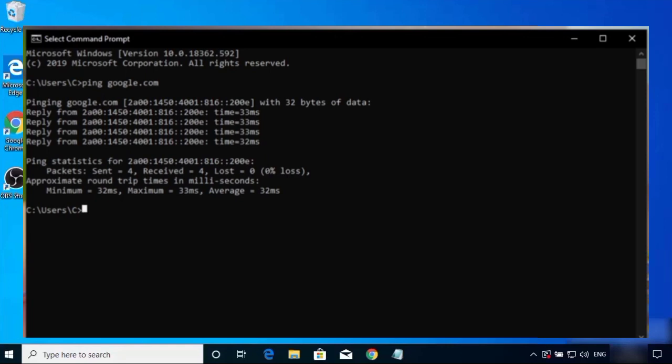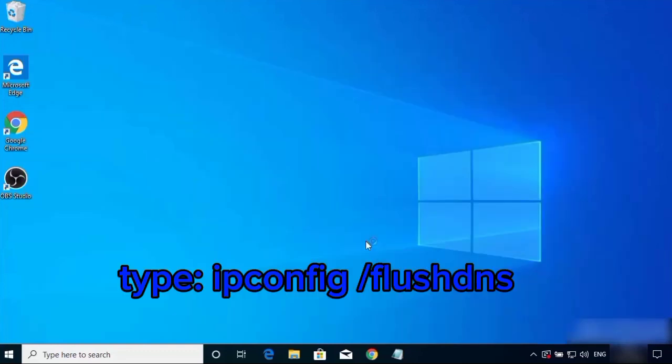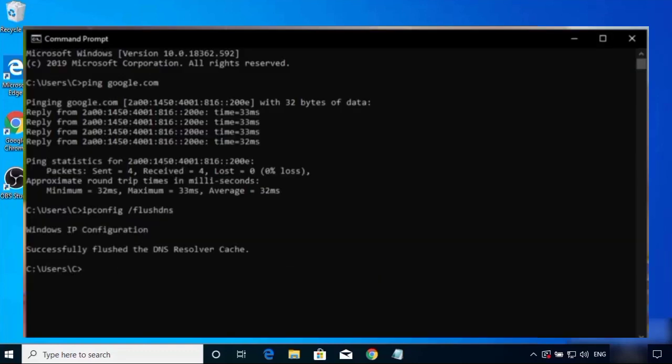Next, restart your router or modem. Then type ipconfig space /flushdns. Hit Enter, then exit.